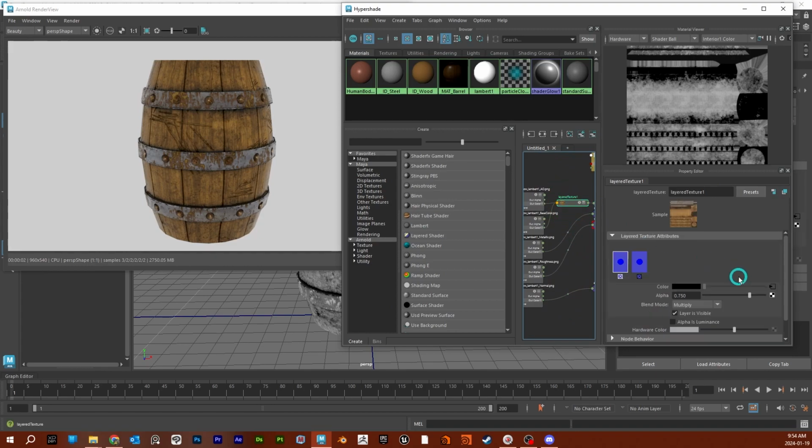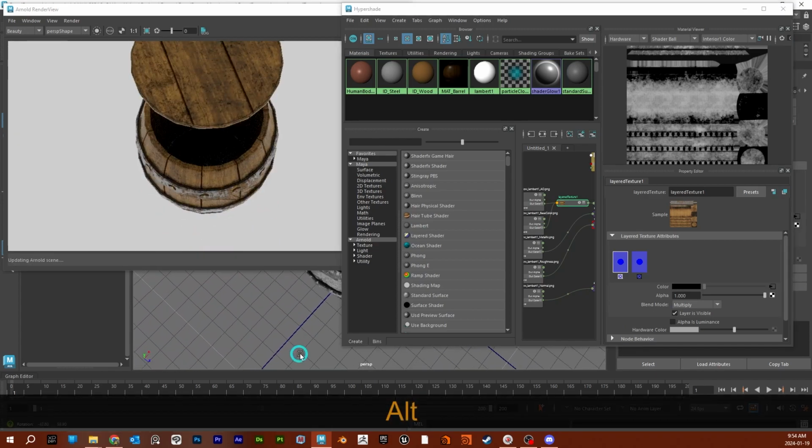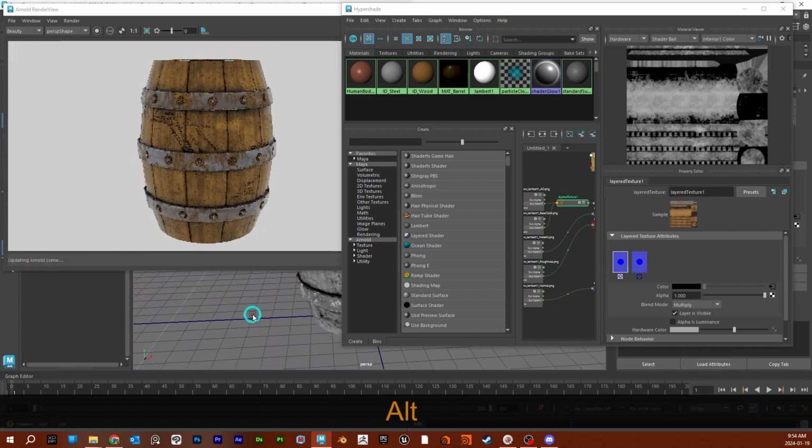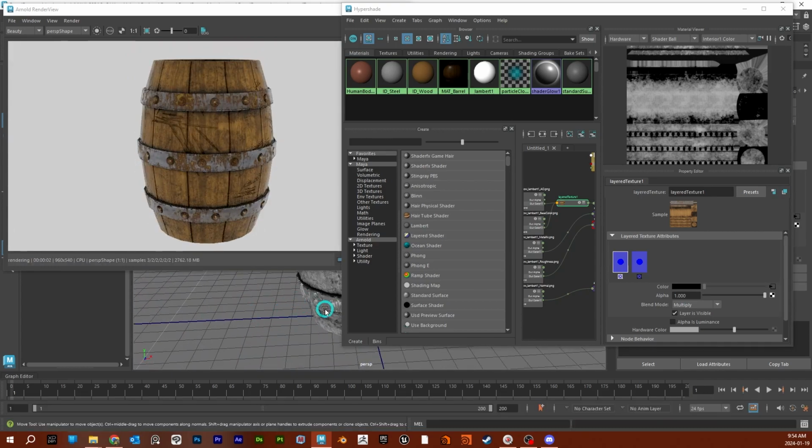We can go back into our layered texture node and adjust how much of our ambient occlusion is coming in. So you can see that's with it off, and then that's with it maxed out. So it really makes our grooves and our shadows show up a lot more. And that is it for the basics of setting up your materials in Maya.